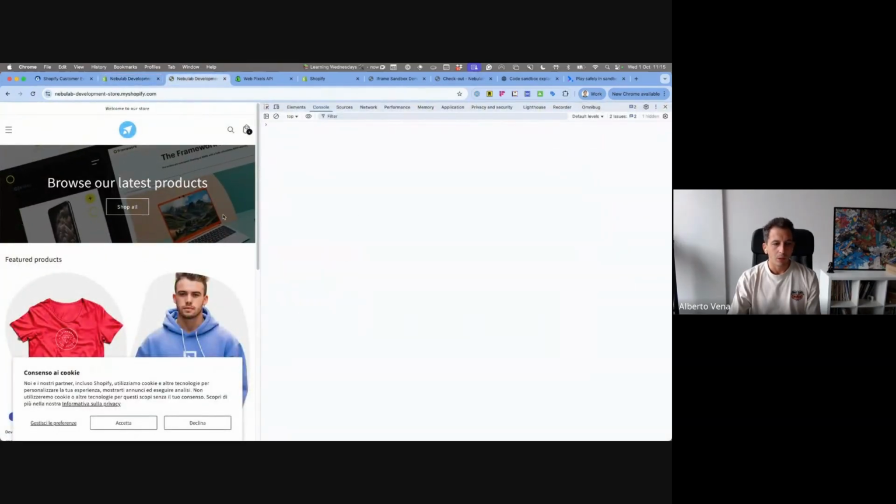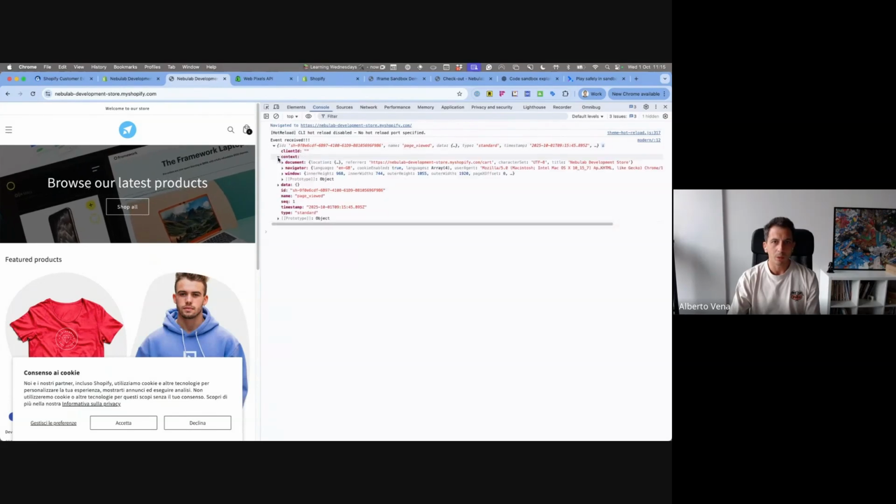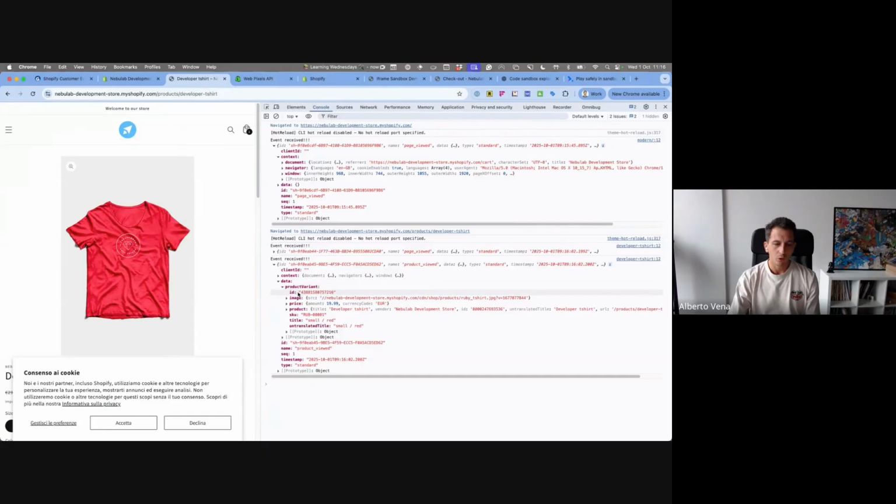Let's see here in our store. If I reload the page, event received. And I can see here all the information about this specific event. It is a page view and has some context. If I enter into a product, we receive two events. One is page viewed and the other one is product viewed. In the product viewed, we also have some important data related to the event, which contains in the payload the information about the product that we are visiting.